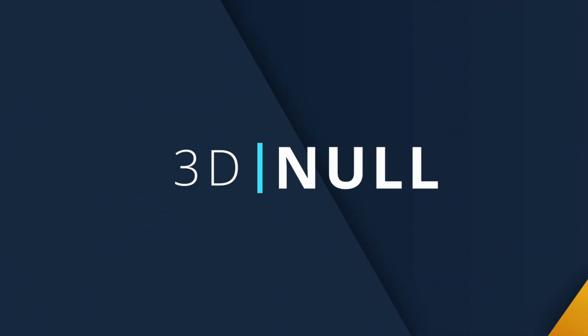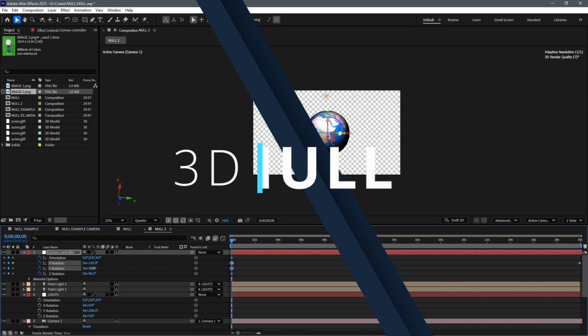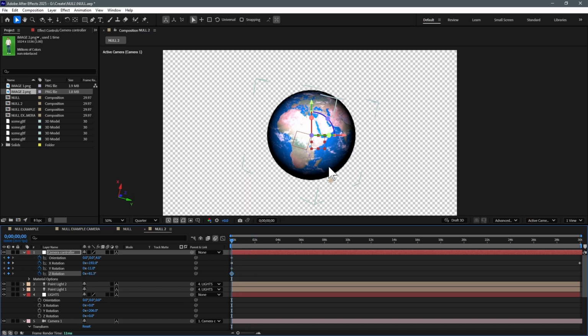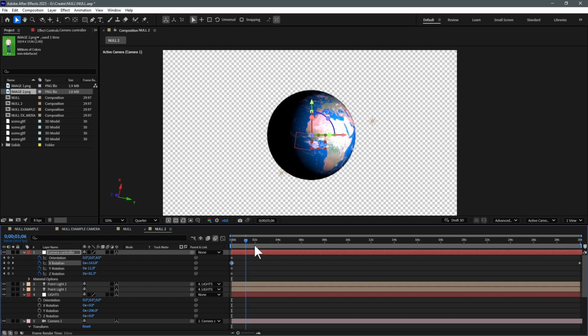3D null objects, what are they and why use them? A 3D null object is a null that exists in three-dimensional space. Unlike a regular null, it can move along the X, Y, and Z axes, making it ideal for controlling 3D layers, cameras, and lights. By parenting multiple 3D layers to a single 3D null, you can move, rotate, or scale the entire group while maintaining the relative position of each layer.